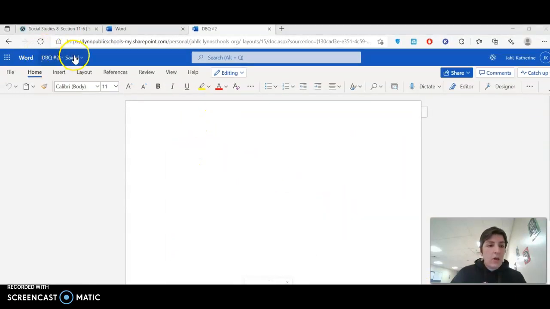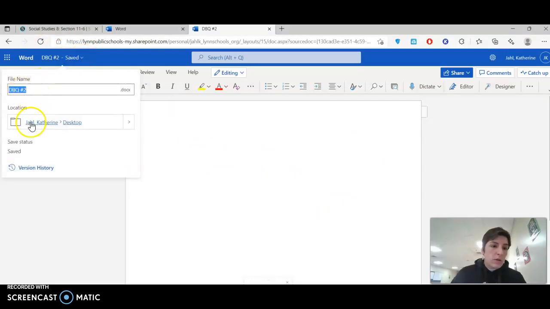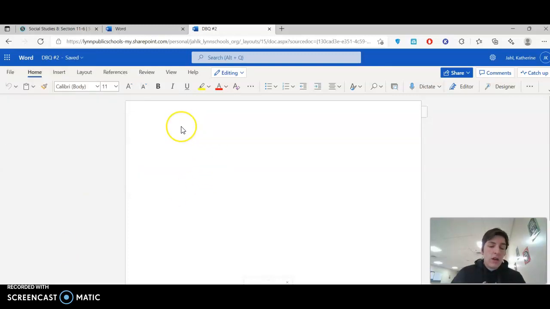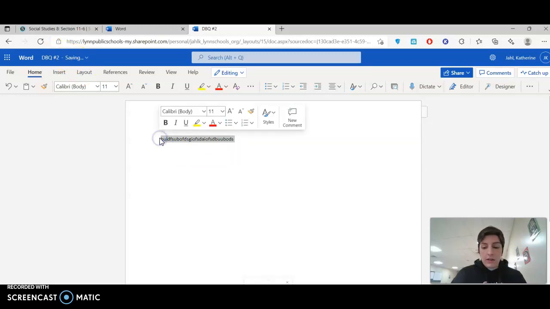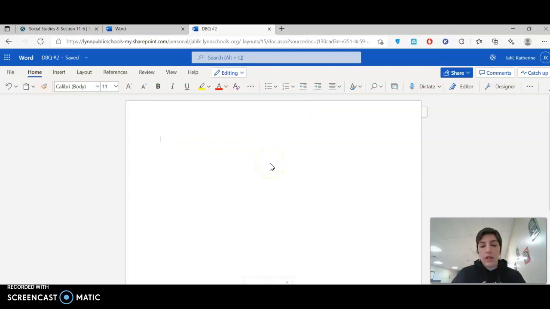All right, now if I double check again, just to make sure it looks good, DBQ number 2, call Catherine, it's in desktop, the status is saved. So now every time I type something, blah, blah, blah, you can see how it says saving. That should be all set. That way, when it is time to hand it in Schoology, you're able to submit it and you can get the item off of your desktop.